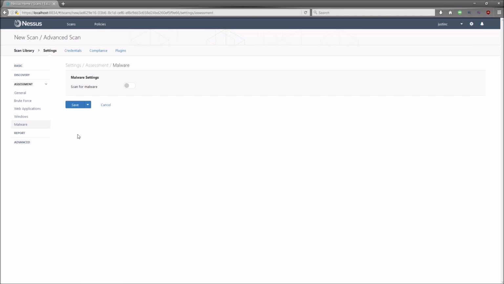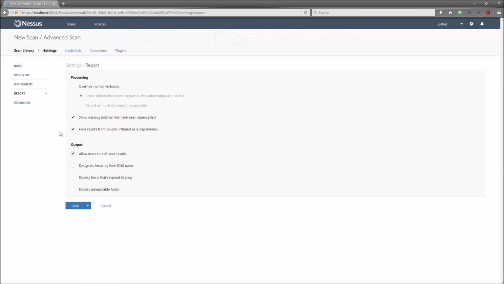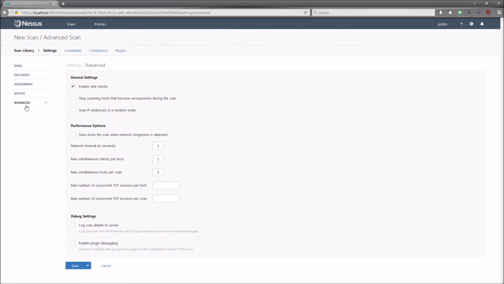Moving on to report, essentially it has exactly the same settings as our basic scan. There's not really any difference, so we can just go ahead and move on to advanced. These advanced settings are how the scan, as far as performance goes, works. We can have multiple simultaneous hosts. Like right now we have 5. On our basic scan we used 4. It's all up to you and how you think your computers and your network will perform.